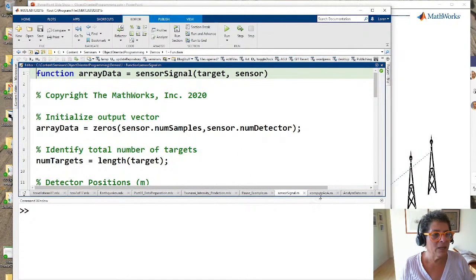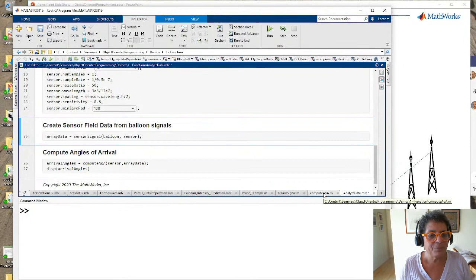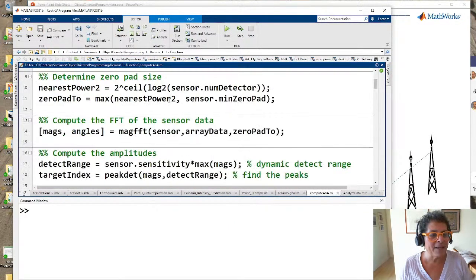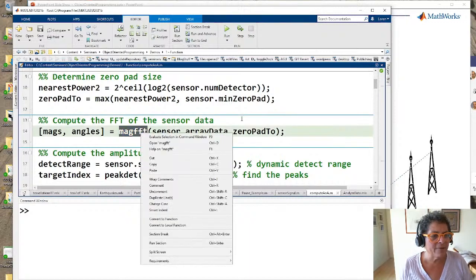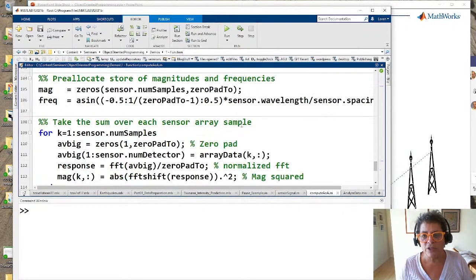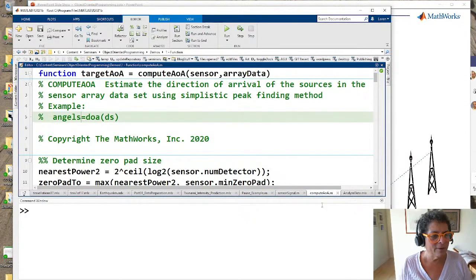So I'm going to come back to my analyze data, and we're going to compute the sensor signal here, and then I'm going to use another function, compute angle of arrival. Again, it takes the array data and the sensor, and then you'll see it's going to zero pad things, and it's going to do an FFT. And if we come down here, you'll see that there's a mag FFT in here. There's a peak detector. So there's a bunch of functions in there. It's not my goal to describe all of these in any detail today, but it's all there, and you'll be able to see it. I see somehow we have angels here instead of angles. It's kind of cute.